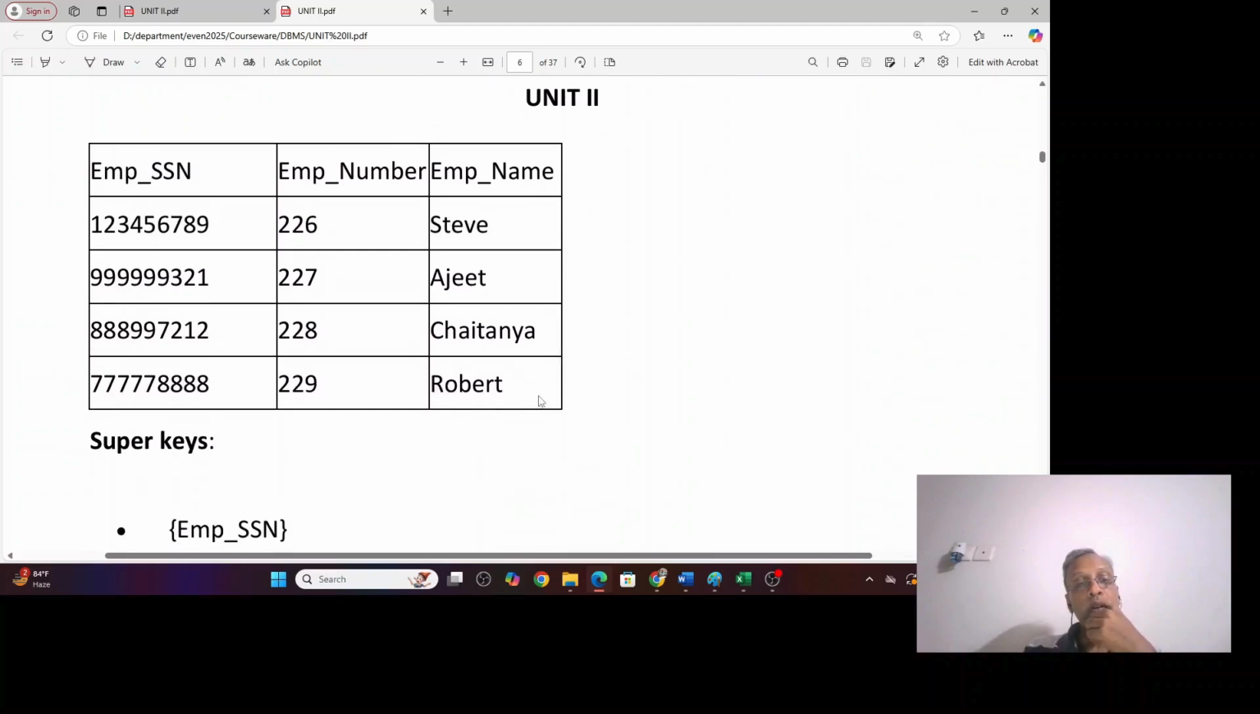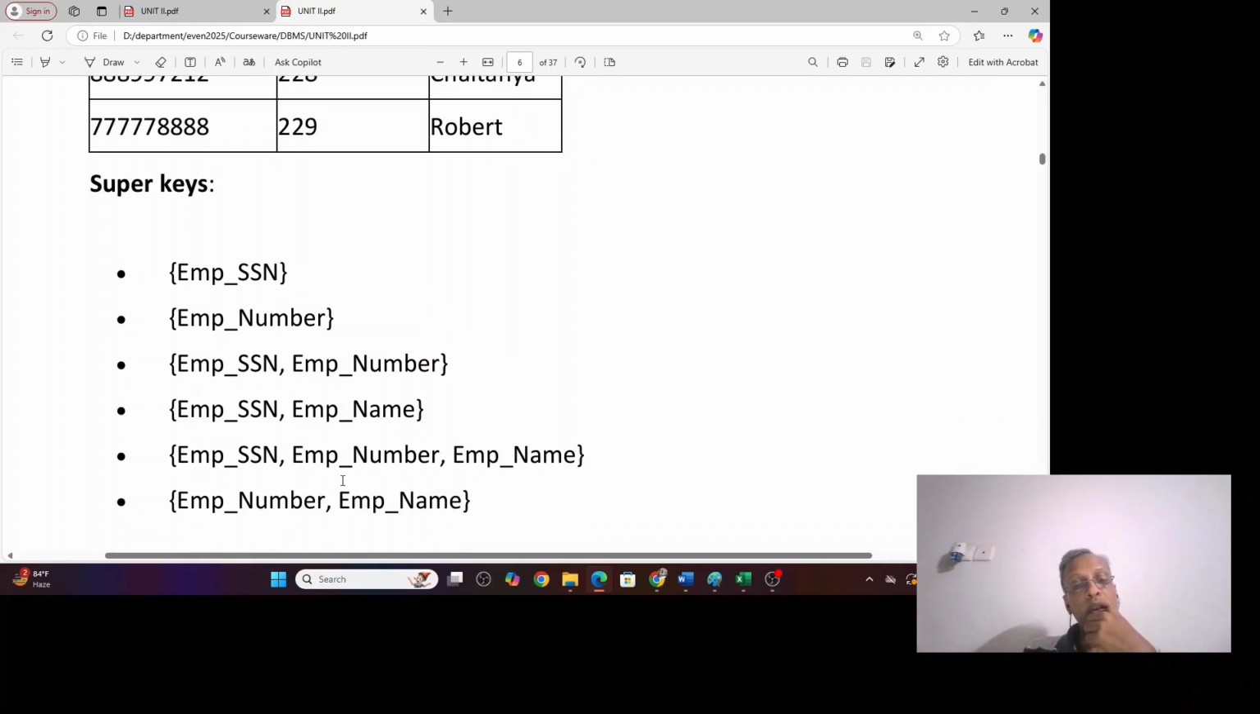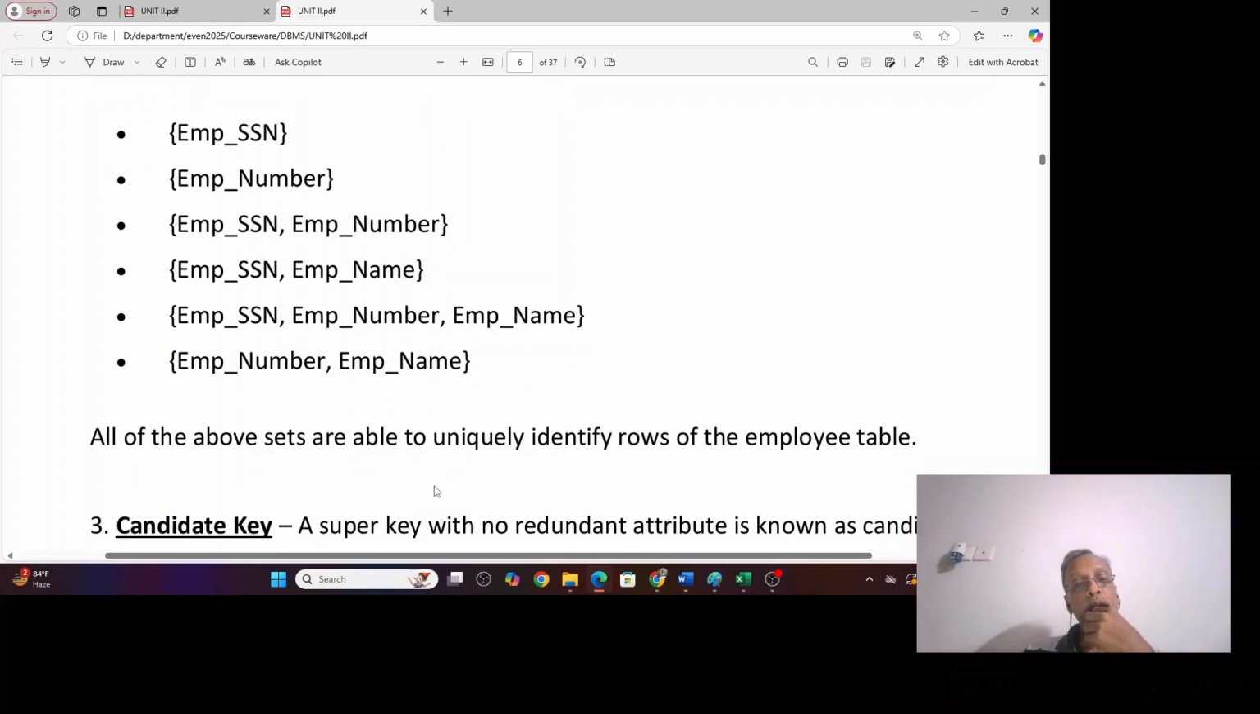In the employee table, we have employee SSN number, employee number, and employee name. We have two different numbers, the employee SSN and employee number. The sets are: emp SSN and employee number; emp SSN and employee name; emp SSN, employee number and employee name; emp number and emp name. All of the above sets are able to uniquely identify rows of the employee table.